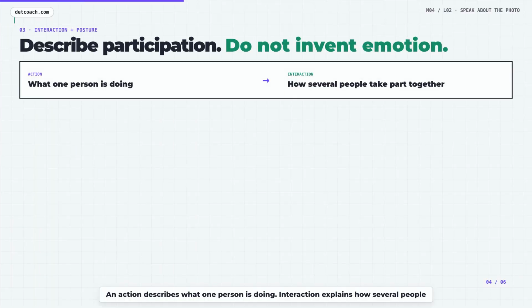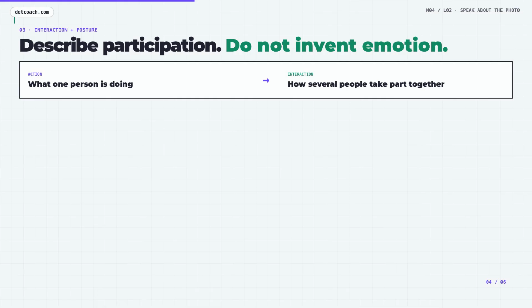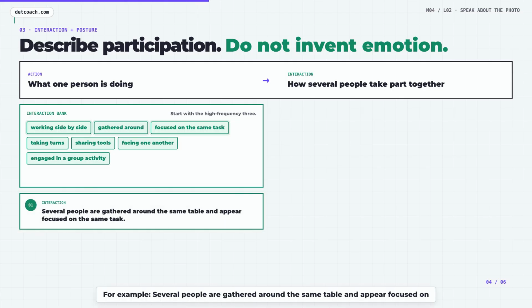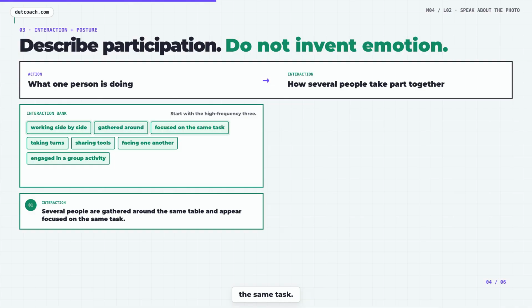An action describes what one person is doing. Interaction explains how several people are taking part in the activity together. Begin with 3 high-frequency phrases: working side by side, gathered around, and focused on the same task. For example, several people are gathered around the same table and appear focused on the same task.